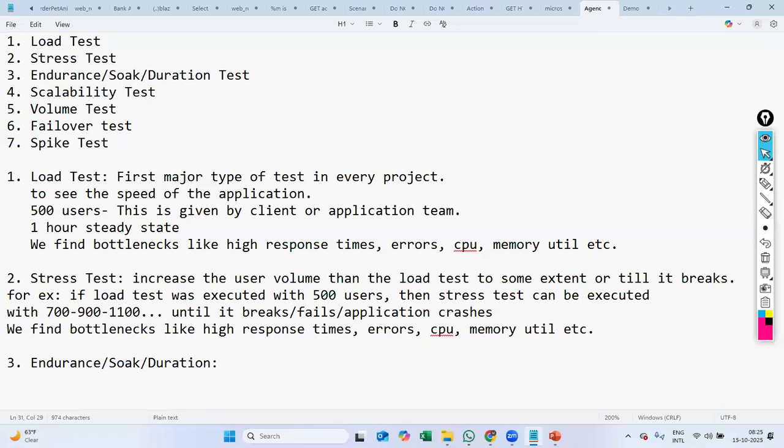If they say they are okay with that, then we'll start with 500, then increase to 700 or 1000, and then go for 1200, something like that. It need not be exactly like this. First you run a test with 500, then a test with 700, then a test with 900. It can be like that, but it can be the other way also.